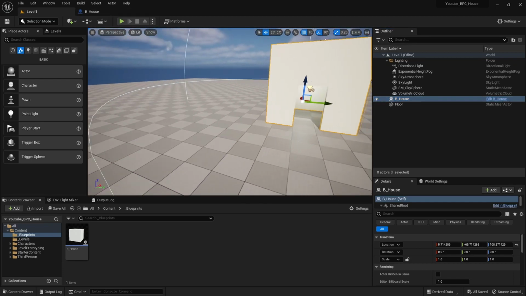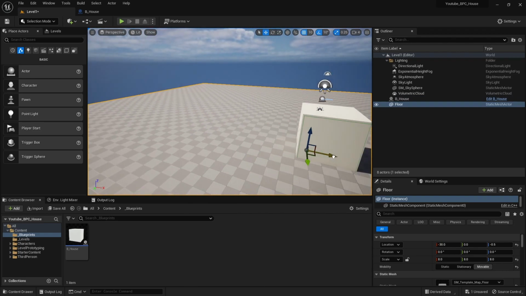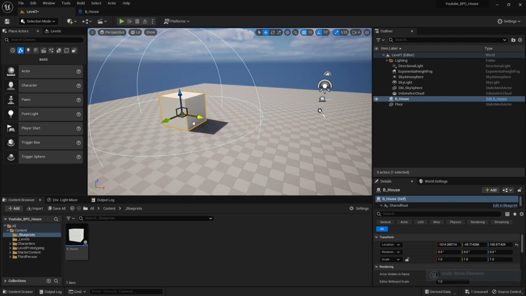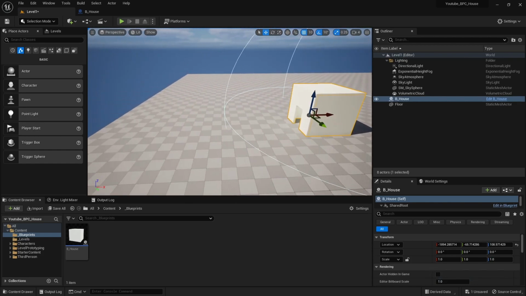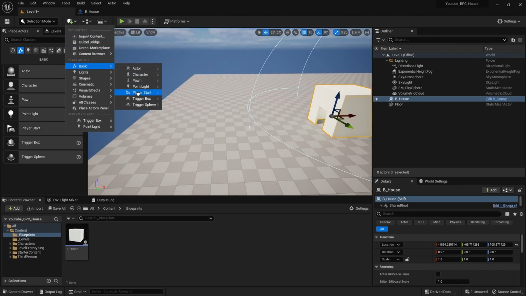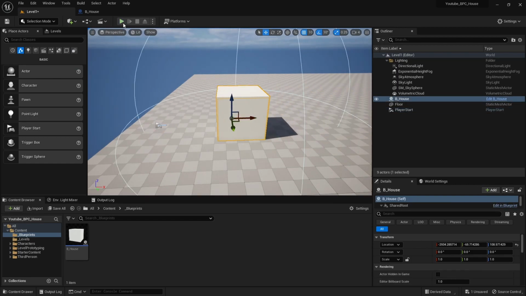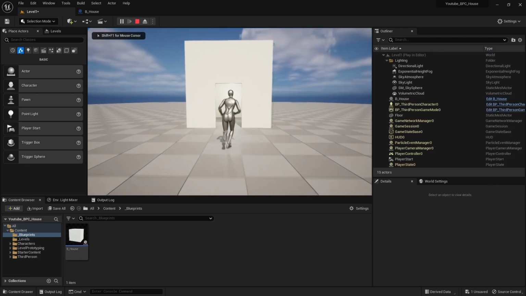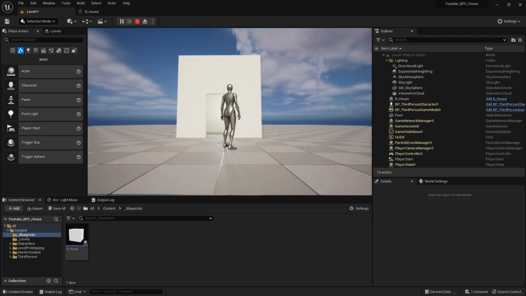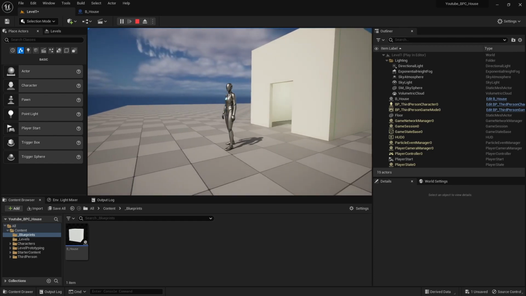So now what we're going to do is move our house forward. And then we're going to add in a player start under basic. Alright, so not much to it. Basic house component. So the behavior we want to drive is when we go into the house, the light should turn on, and when we leave, the light should turn off.